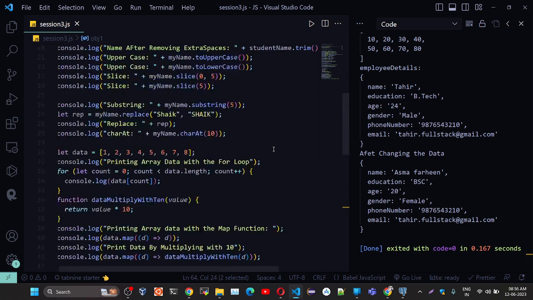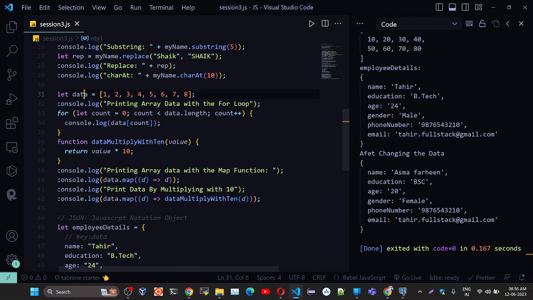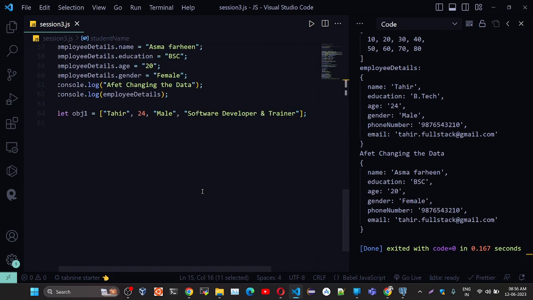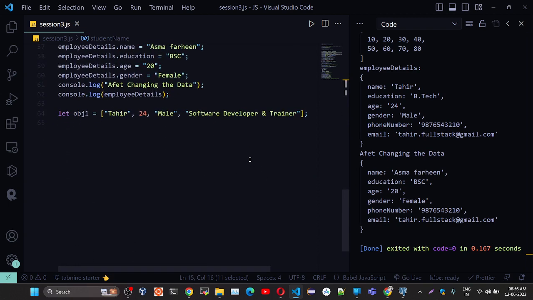So this is also an object, and whatever array we have created, in JavaScript we will call it an object. Okay, so here we have created a variable and assigned some string data, so that is also an object. Okay, so console.log.